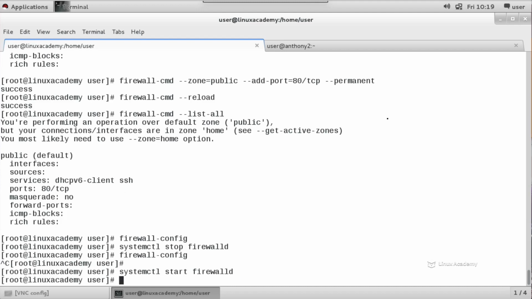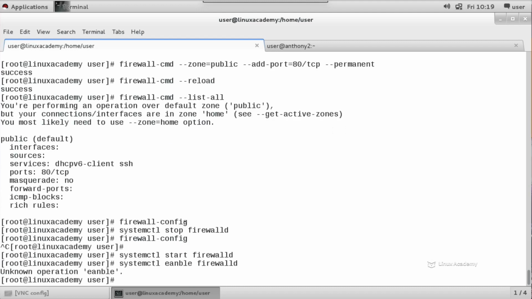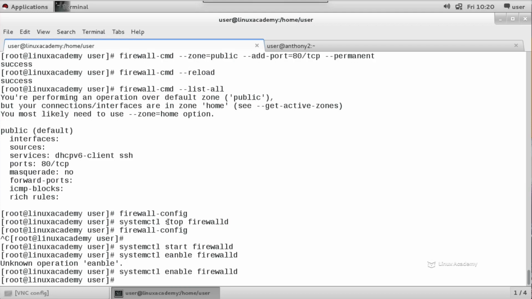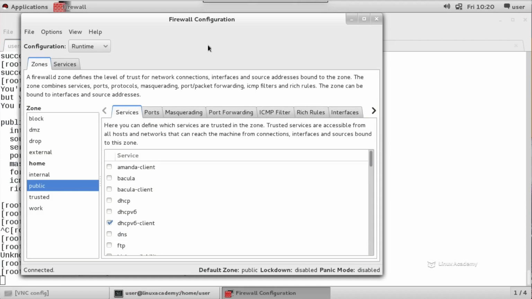Always good practice at this point to just also do a systemctl enable firewall-d. Even though we already had it enabled, you'll probably want to make sure if you have to start it that it is enabled. You could check with the is-enabled command, and that would also work for you. And then we'll go ahead and run our firewall config. And what this is, it's a GUI-based interface. So up here in our configuration, we can specify a runtime configuration change or a permanent configuration change.